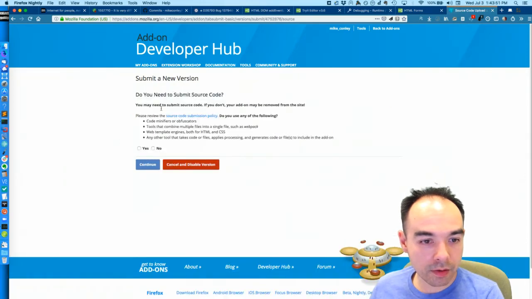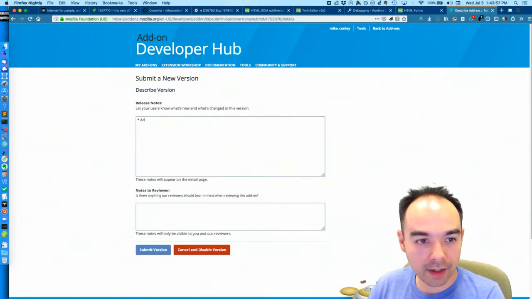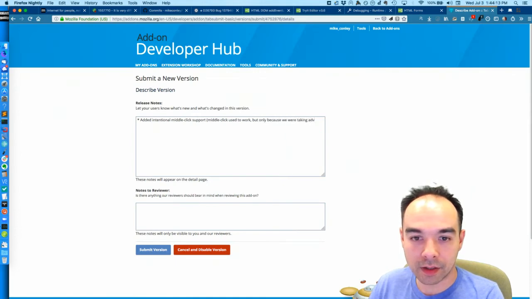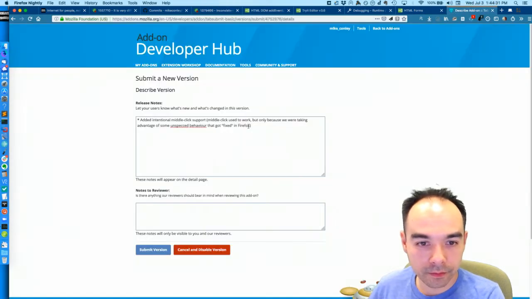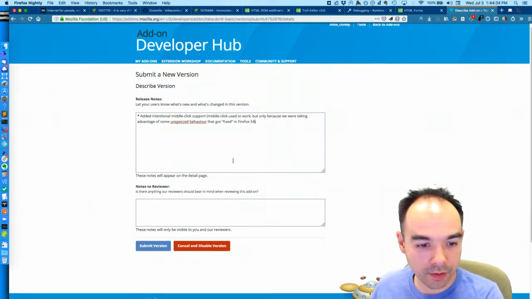Do you need to submit source code? No, I don't have any obfuscated code. Release notes. Added middle click support. I'm gonna say intentional. Middle click used to work, but only because we were taking advantage of some unspecced behavior that got fixed in Firefox. Which version was it fixed in? Fixed in 54. Notes to reviewer. No notes.